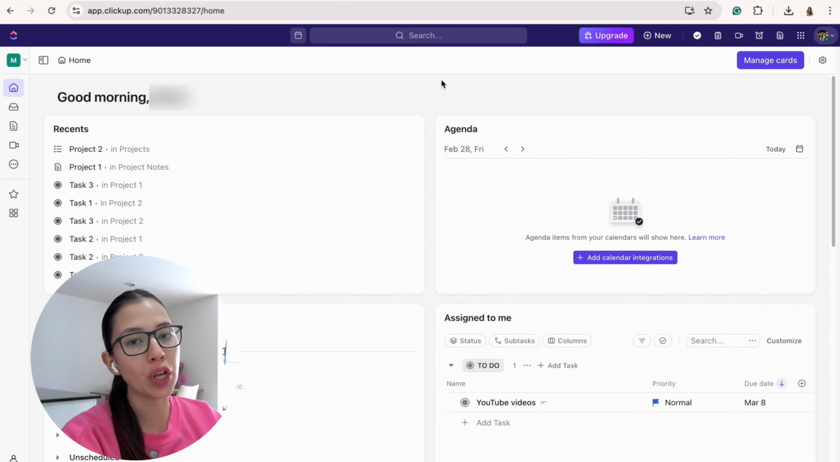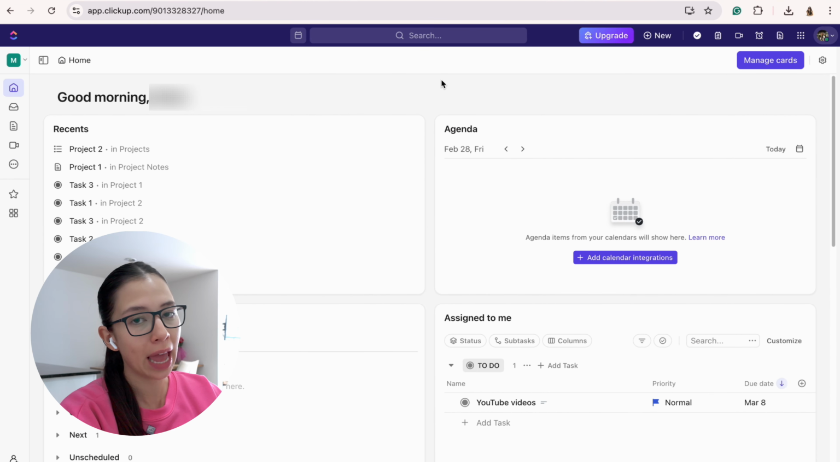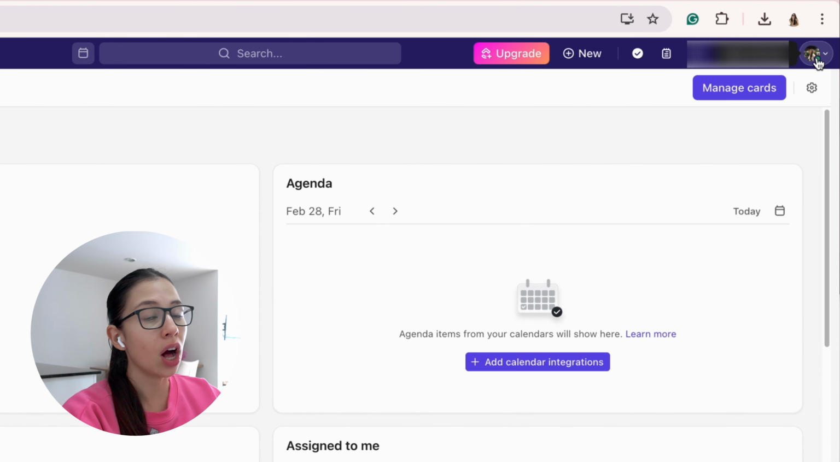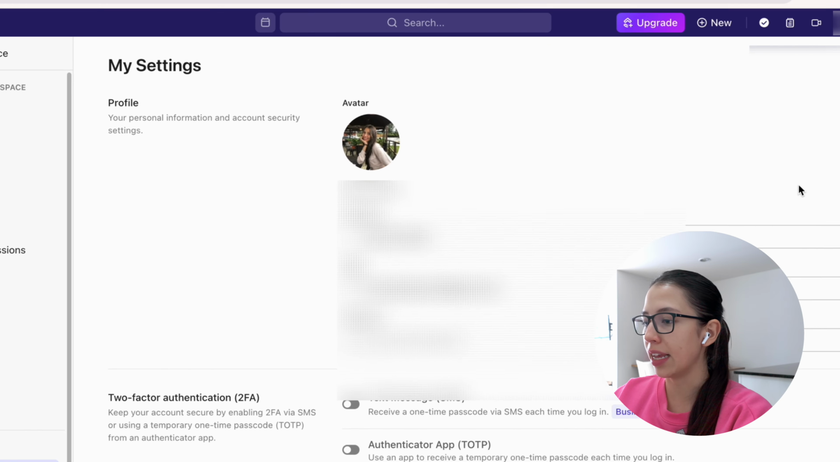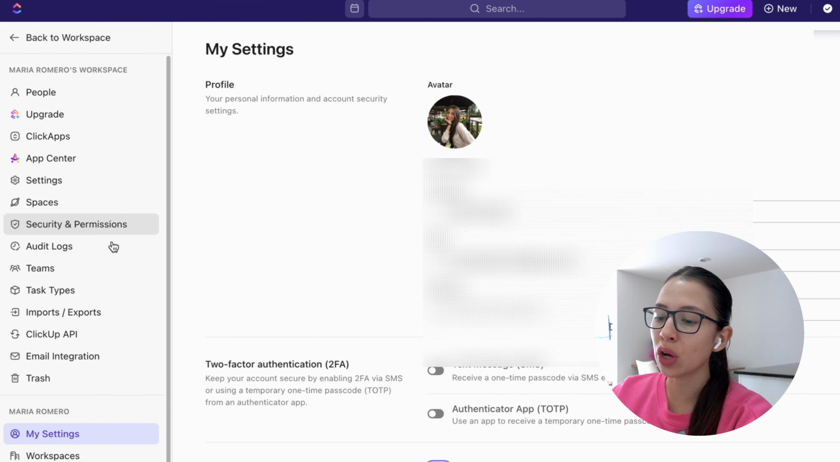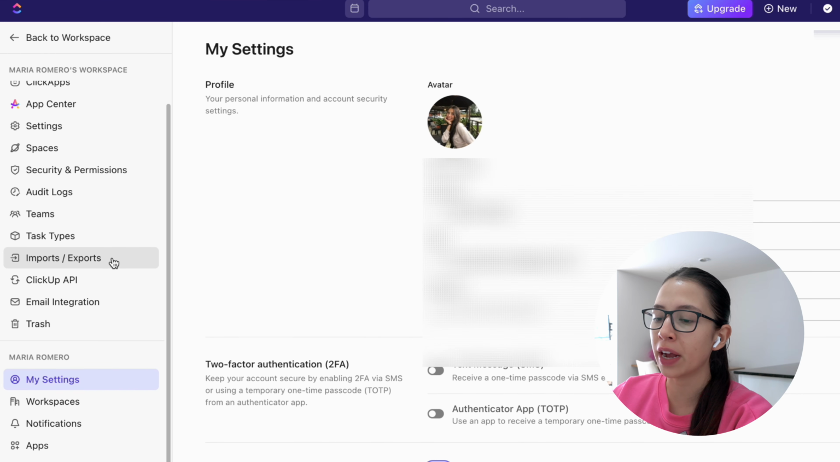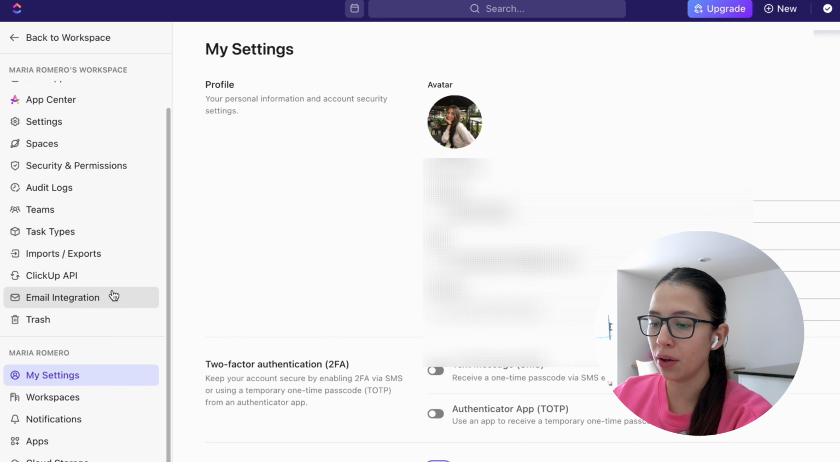Open ClickUp on your browser and go to the workspace where you want to add and connect your Google Calendar to. Then you're going to click on your profile picture. You're going to find it at the top right corner, and then you're going to click on Settings. Once you open up your settings, go ahead and click on Calendar. You're going to find it pretty much at the bottom of your screen.